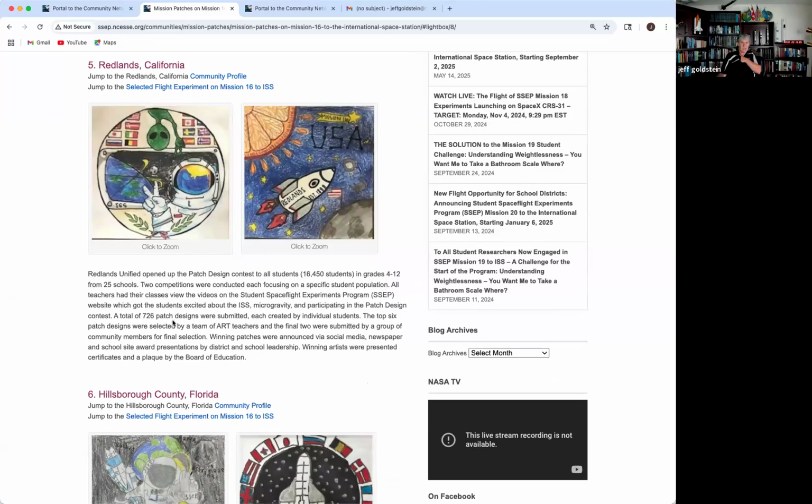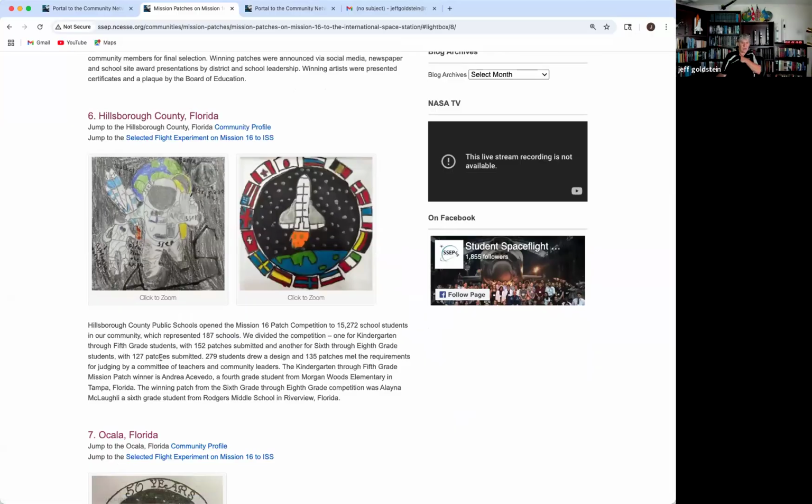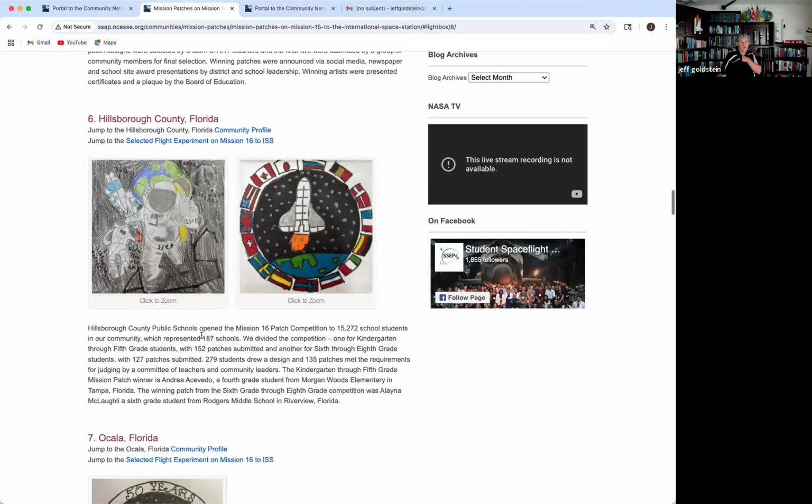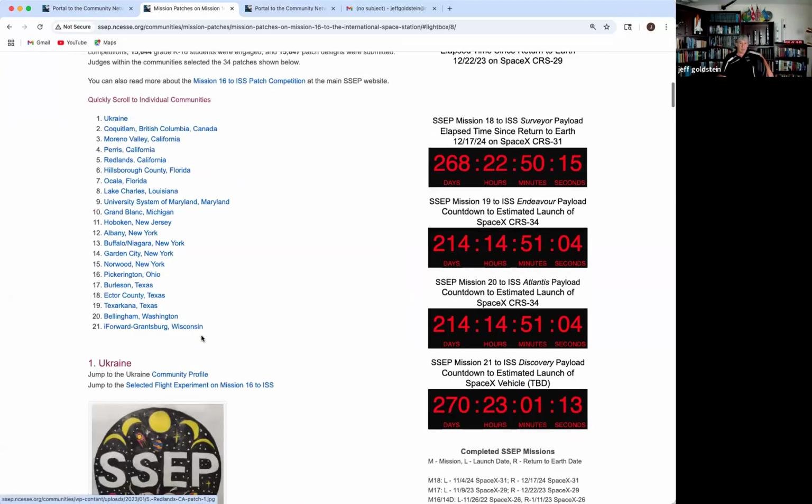So for instance, this community had a total of 726 patch designs submitted. This community over here had 127 patch designs. And so you can read about every mission patch competition ever conducted under SSEP under this button.